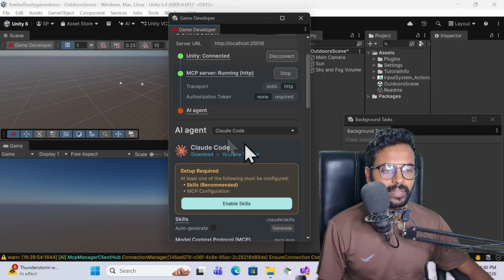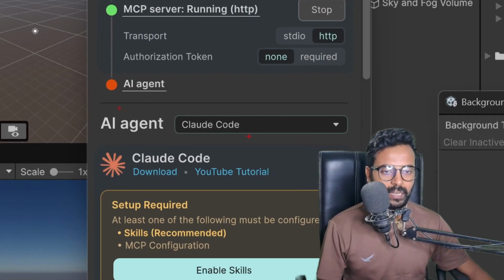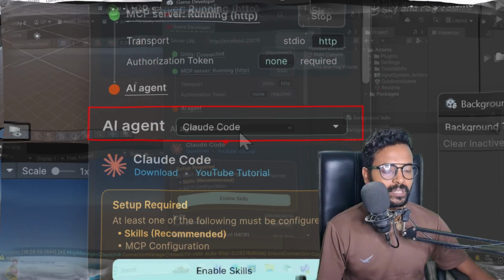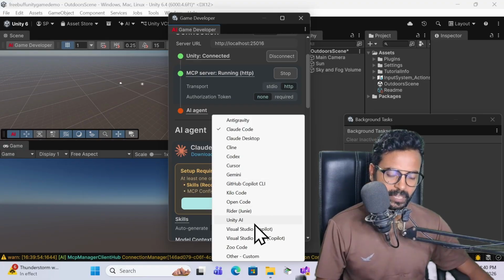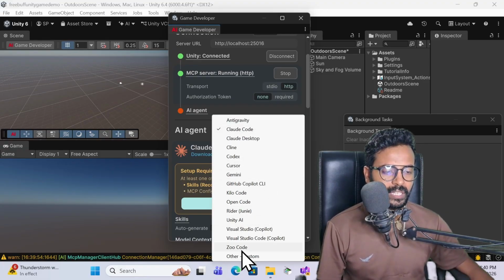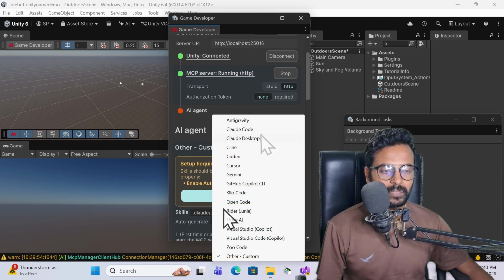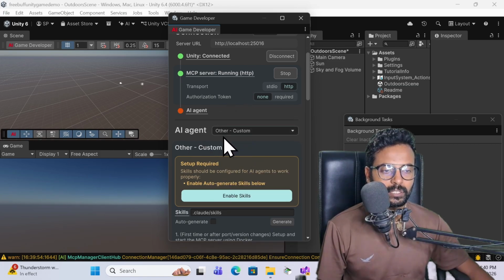And now the next step. See, there is a very important part now. Here you can integrate which agent, which coding assistant, you want to integrate with this AI game developer Unity server. There are many options over here. If your coding assistant is not available, then you can just choose this custom one. I'm using the custom one because we are trying to use Freebuff, and Freebuff is not available here, so I'll just use that custom one.